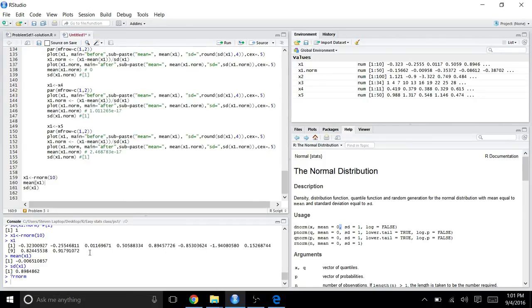Some are negative, some are positive. Great. Okay. But the mean, yeah, the mean's pretty close to 0. And the standard deviation 0.9, it's close to 1. But we want to do this 10 times and then see what these numbers are each time.